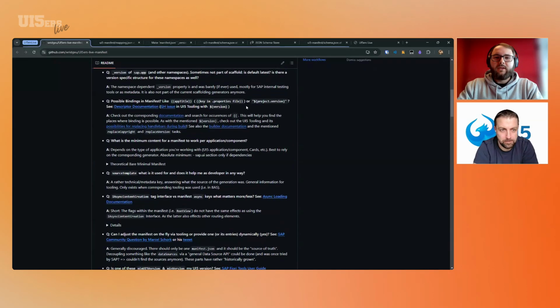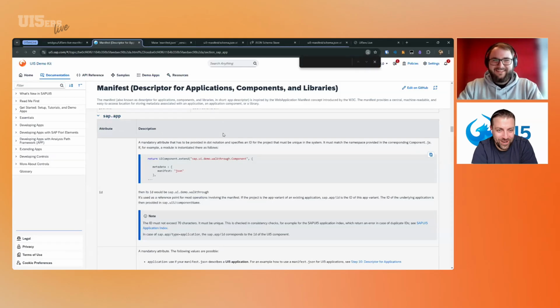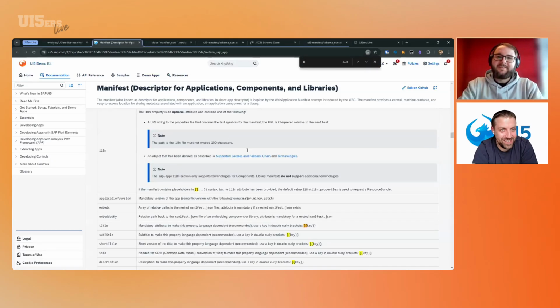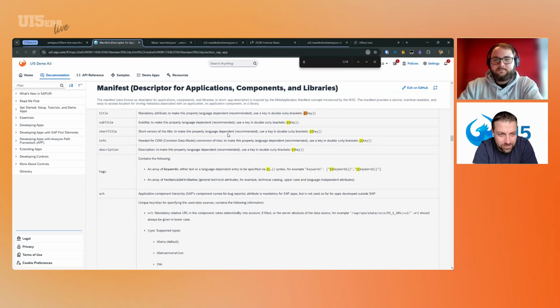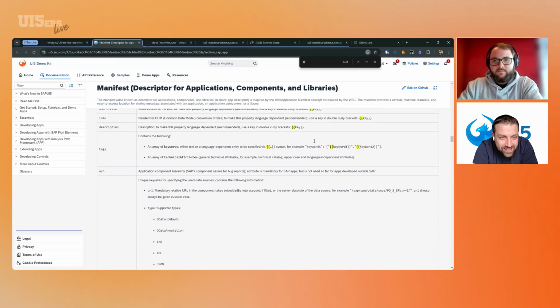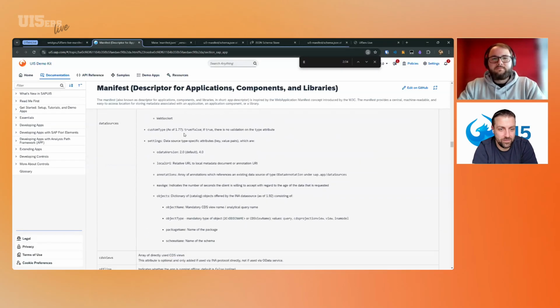So the next question would be, how and where do I figure out what I can bind in my manifest? Like, there are often placeholders and things I can use binding for. And I think the best place I got from the manifest guys, they said, go to the documentation and search for curly brackets, because it's the handlebar syntax we used for these things. And here you see that title, subtitle, short title, info, description, and text are bindable, the rest not.